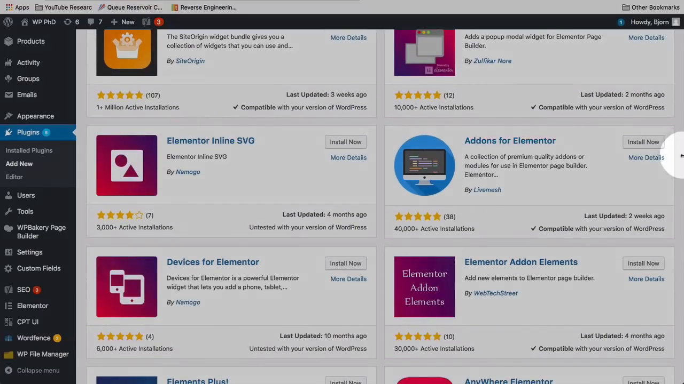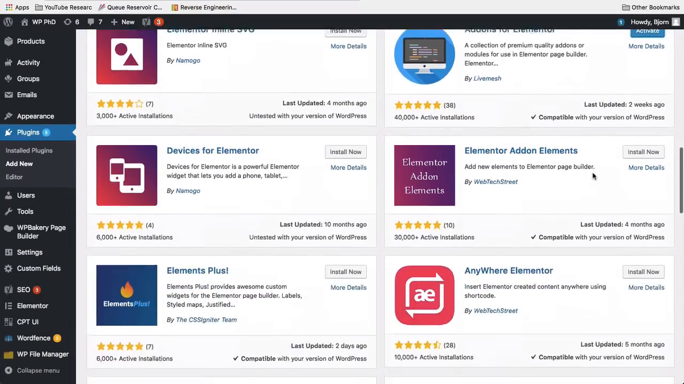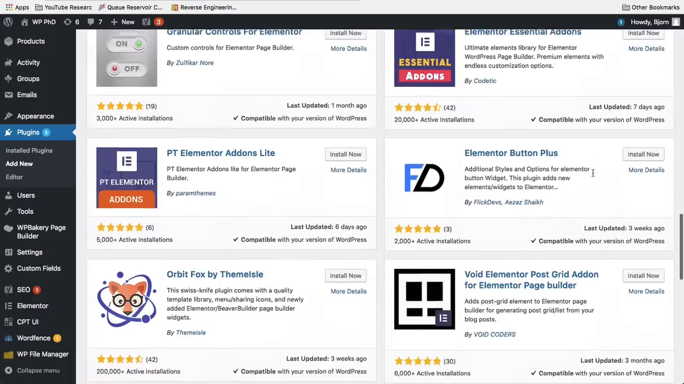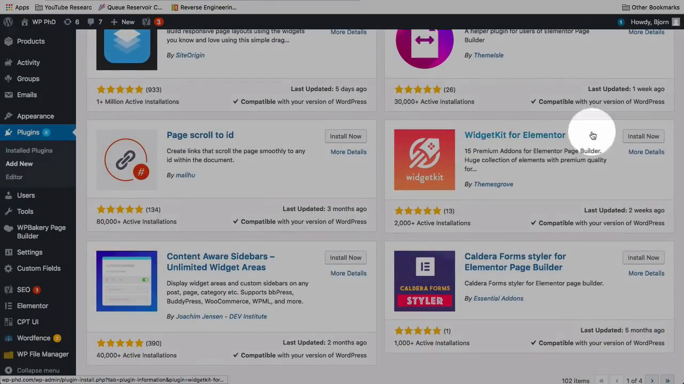We want to install this one, Add-ons for Elementor. And once that one's installed, there's one more called the Widget Kit. See if it's on here. Here it is, Widget Kit for Elementor. Install that one.